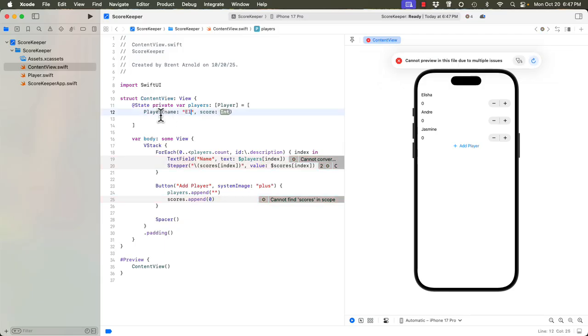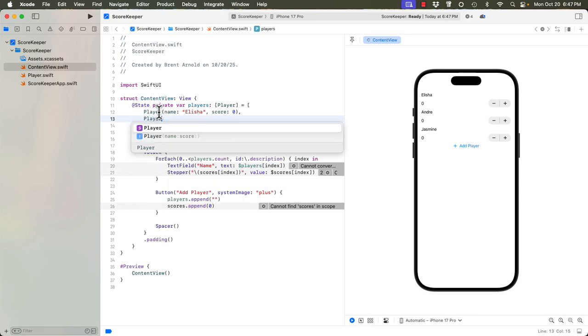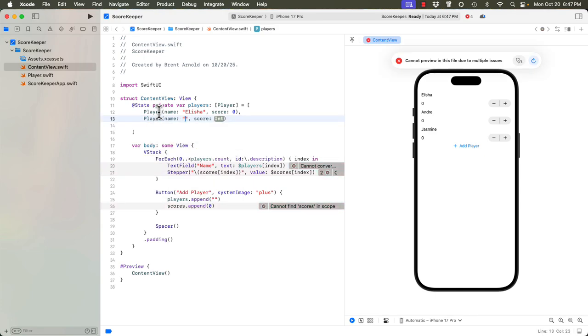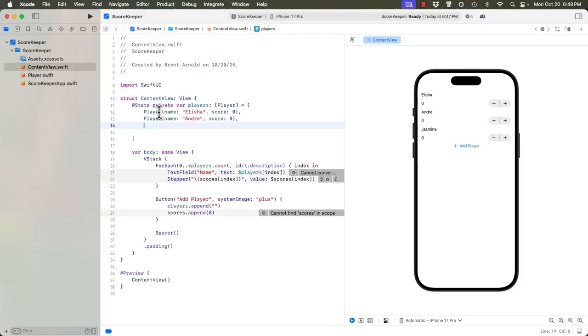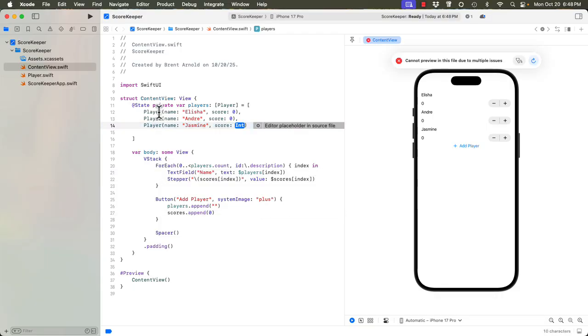In our case, we're going to go with the names that we had before. So Elisha, and then we're going to start with 0 for the score, and then we press comma, and then we have another player object, and again I press tab, and now I can fill in Andre. Then I tab to get to the next value and set that to 0. Then we add a comma after that, and again we're going to have another player, and we're going to call this Jasmine.